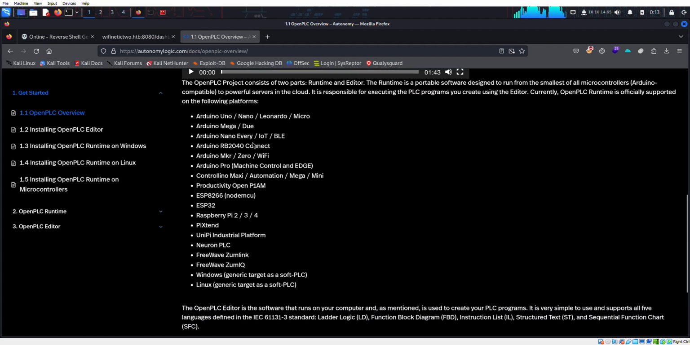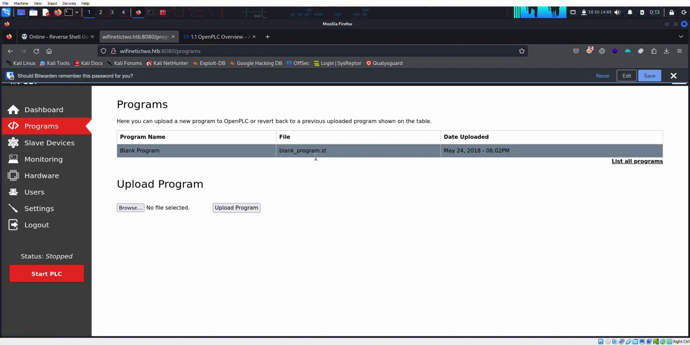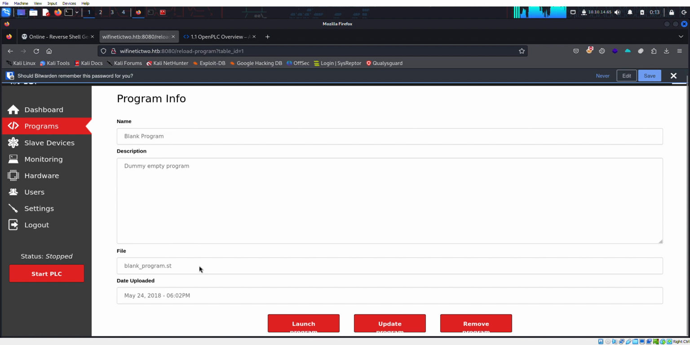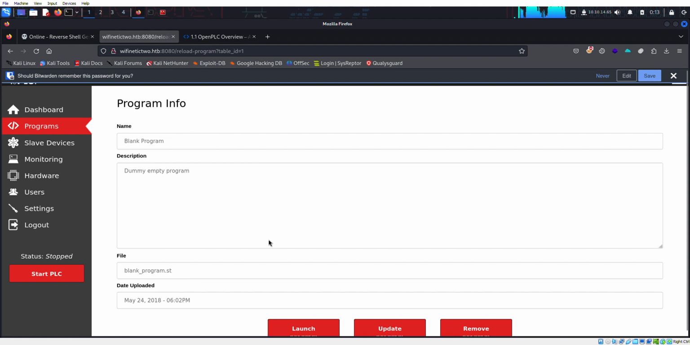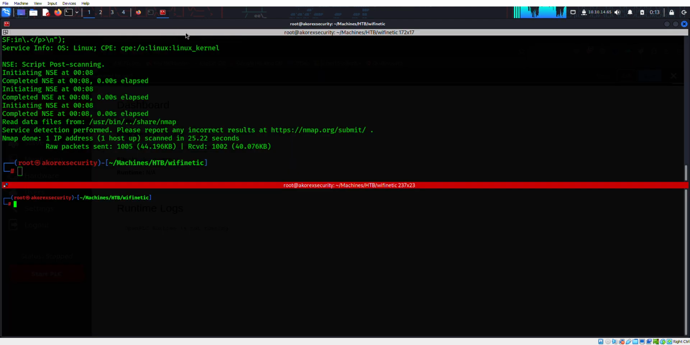So let's see, how do we create our own program? If we go to programs, there is a file with a .st extension. So the description, the file, nothing. So is there a vulnerability for this? Let's do searchsploit exploit.